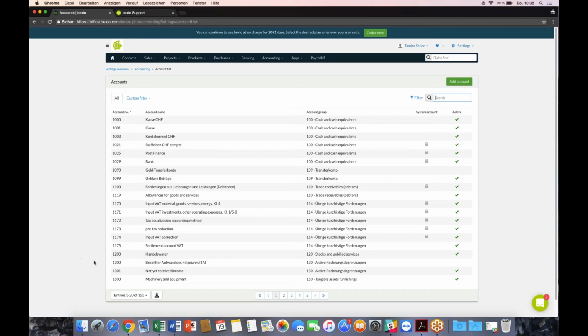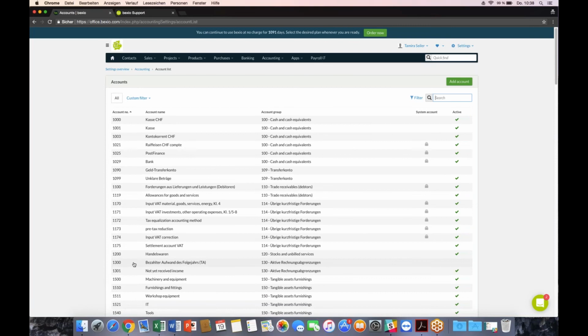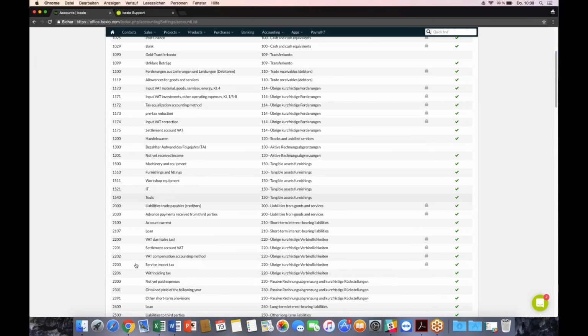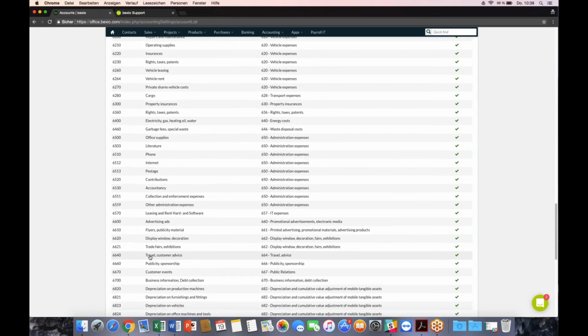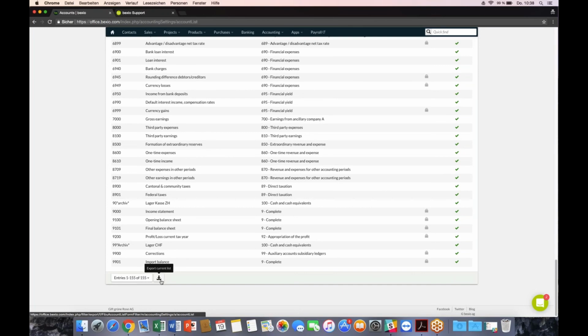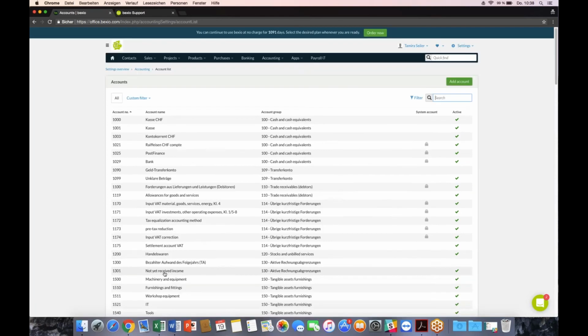If you want to see all of the accounts on one page, you go to the bottom to display 200 entries. You click on it and you will see you have all accounts within one page. If you want to extract them, you can extract the whole standard account chart to Excel to have a better overview. So we go back to the top.